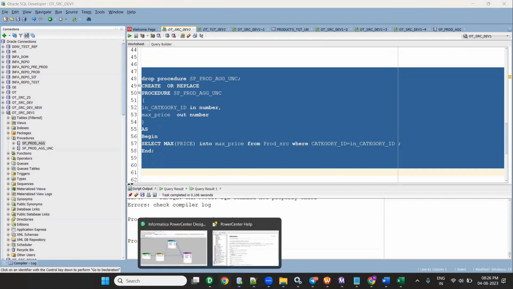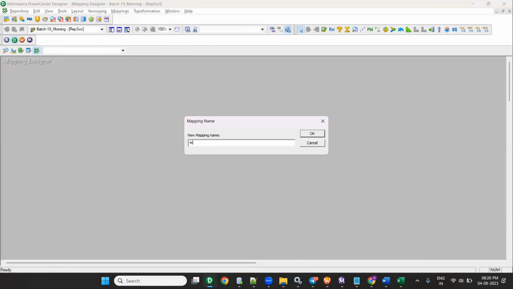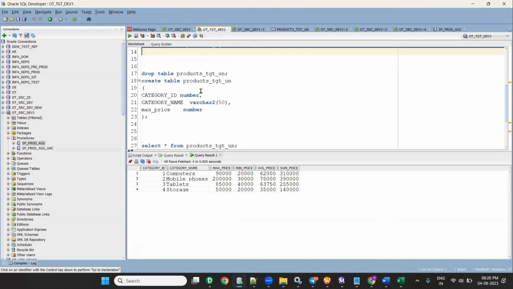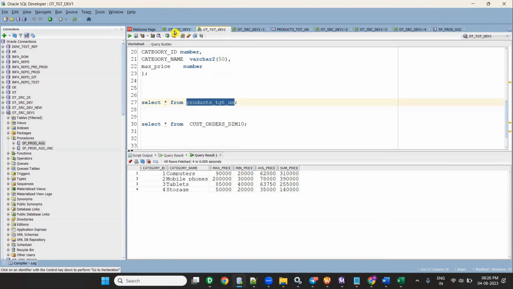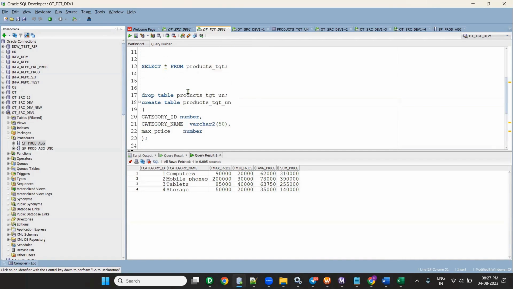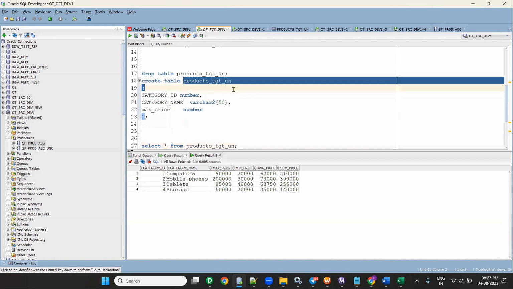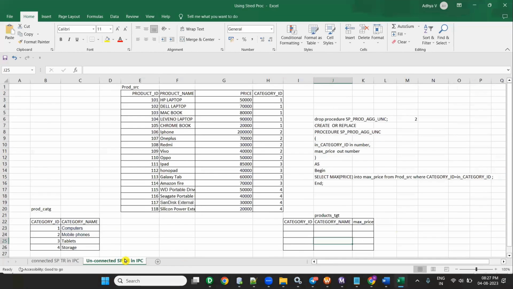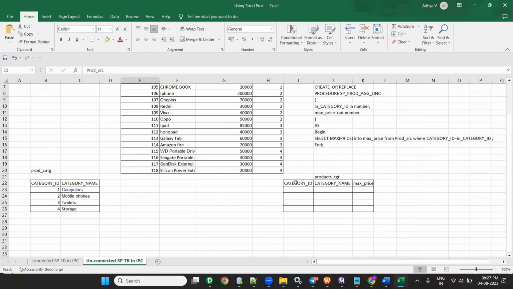It is created. We will take the same source, but a different target table. The mapping name is M underscore products, and the target table name is Products TGT UM. Sources are the same, but the target is different. This is my target table, Products TGT UR, as I gave here. This is unconnected. There are two sources, and the target has only three columns: category ID, category name, max price.